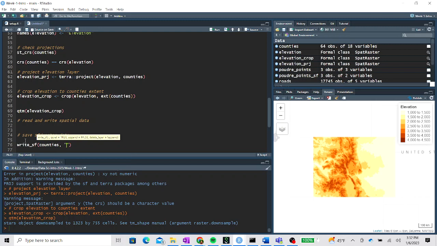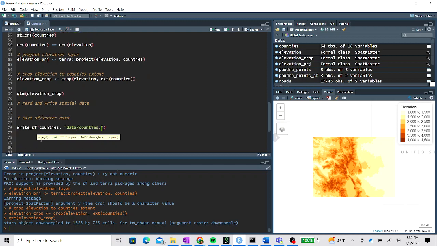And then remember that data folder you made in the beginning. We want to save it within the data folder. Let's call it whatever you want. We'll keep the name counties and save it. When we're working with vector data, it's important that we specify .shp to save it as a shapefile.